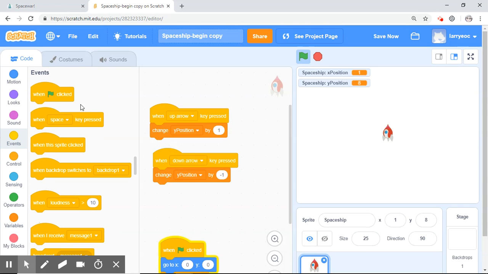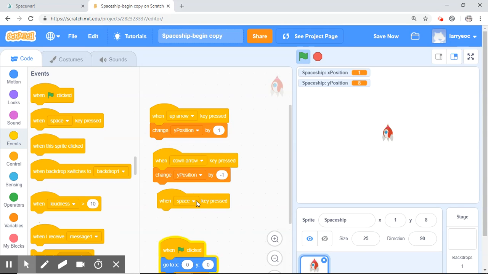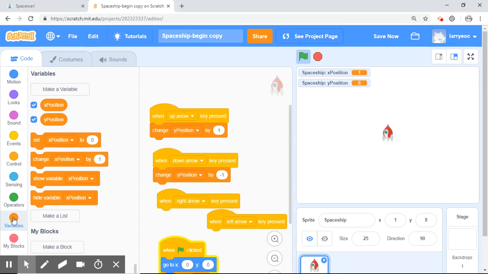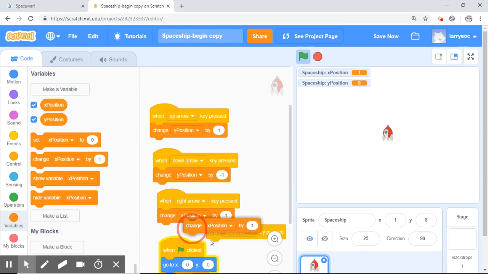So back to events, when space key is pressed, and we're going to choose right arrow, and I'm going to grab another one, and we'll choose left arrow, and back to variables. And for this one, we're going to do the X position. And we're going to change it by, let's see, right. Yeah, we want positive values for going to the right, and we want negative values for going to the left. All right, I think we're good on that.